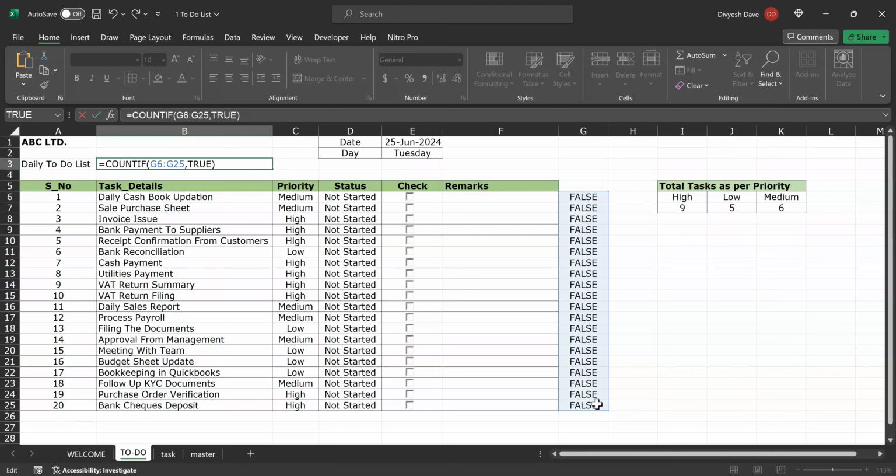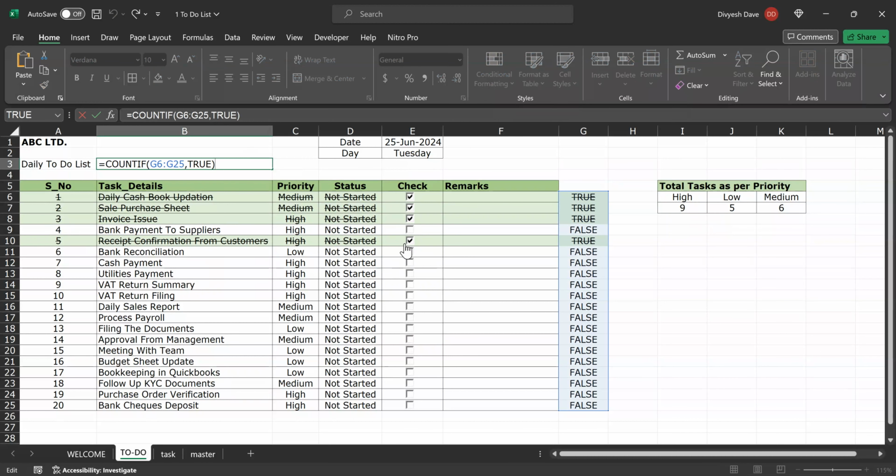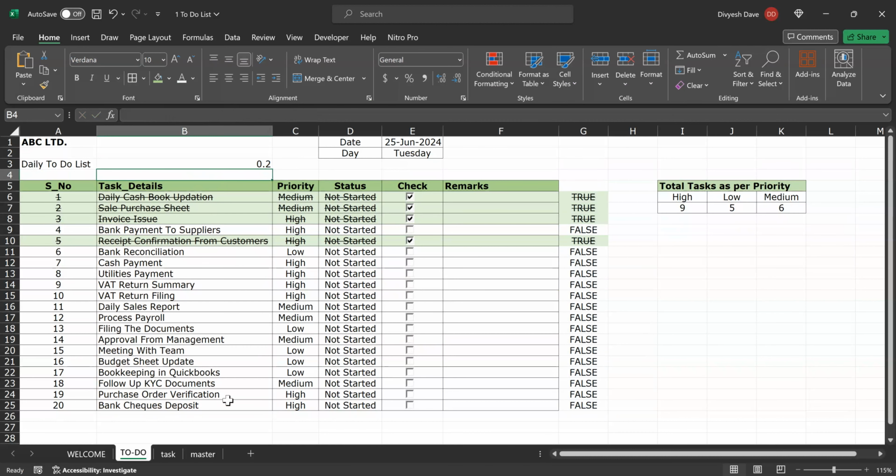Let's remove this. So right now there is no TRUE. When we add TRUE, it will give us one true, then second true, third true, fourth true. So this is the number of count it is giving. But what we need to do is divide this by the total number of tasks. So we will again put COUNTA and then value 1 to this, and then enter.